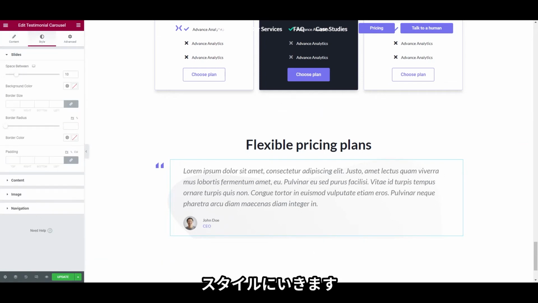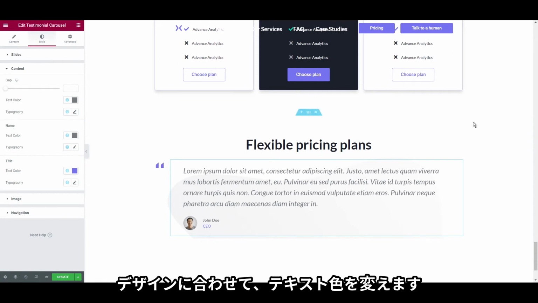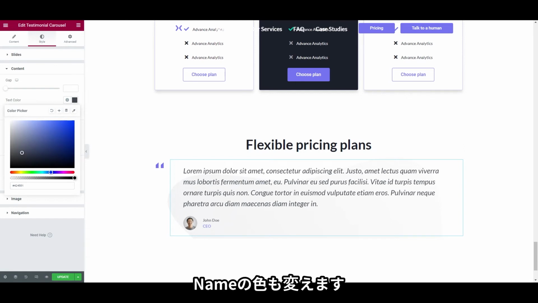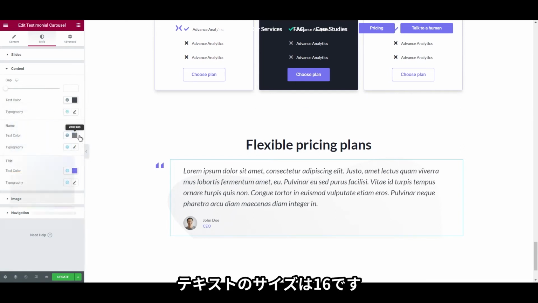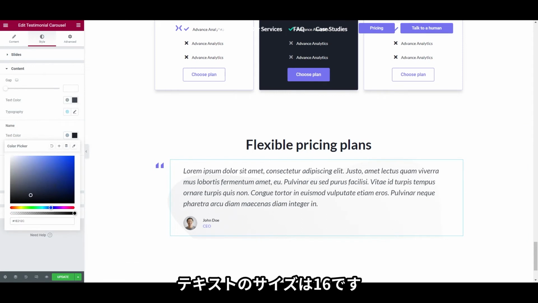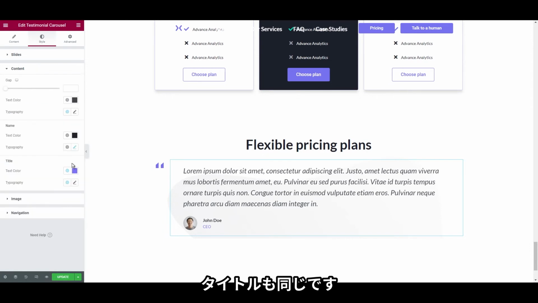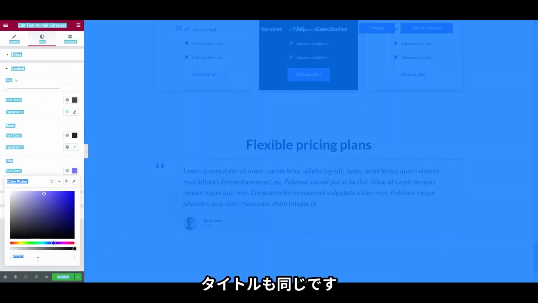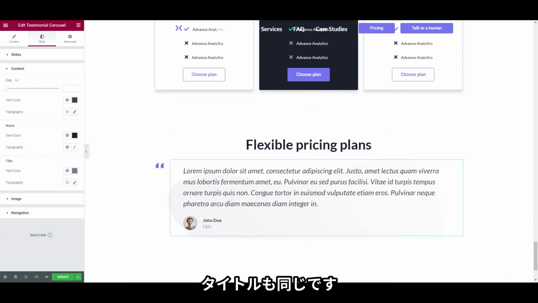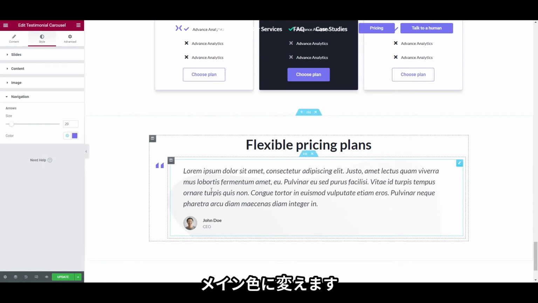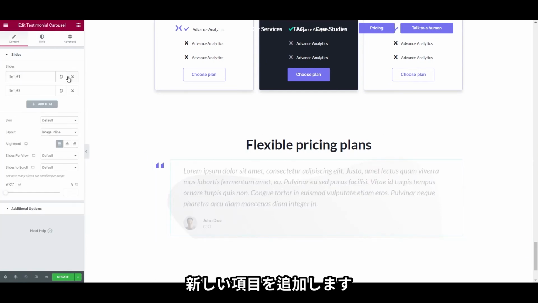Let's go to style now. It will be the same as the design. So here, the text color, the design, that's the one. Then same with the name, different there, and with the font size of 16. So the title, it's the same as well. And let's go to the navigation, change to primary. So let's just add a new item here.